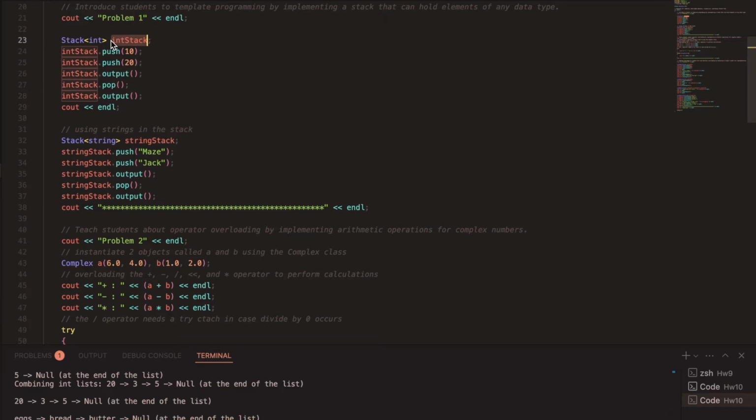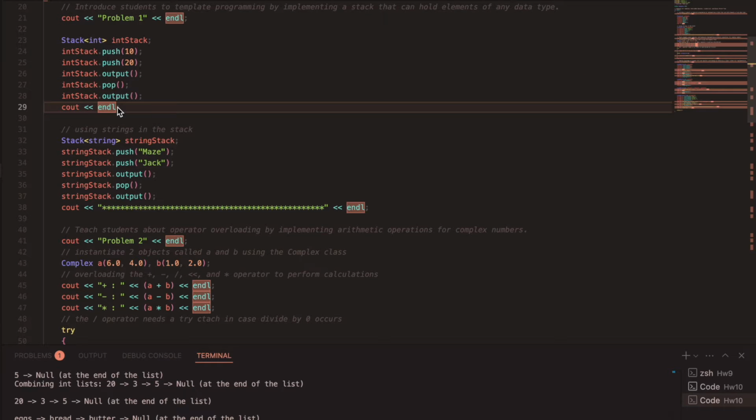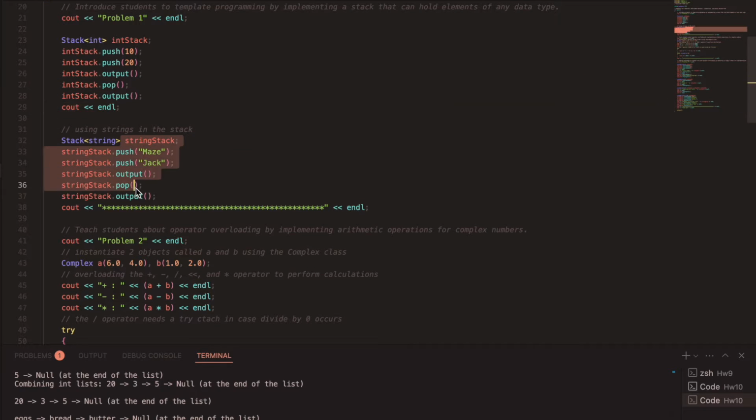Briefly, we're instantiating something called intStack using the class Stack with a type of int, and we're adding 10 and 20 to the stack. I'm going to show it to you. It's going to remove the last element from the stack and show it to you, and then we're just printing a new line. This is also shown for the string stack, just to show you the template programming. Before I show you the results, let's go over the code.